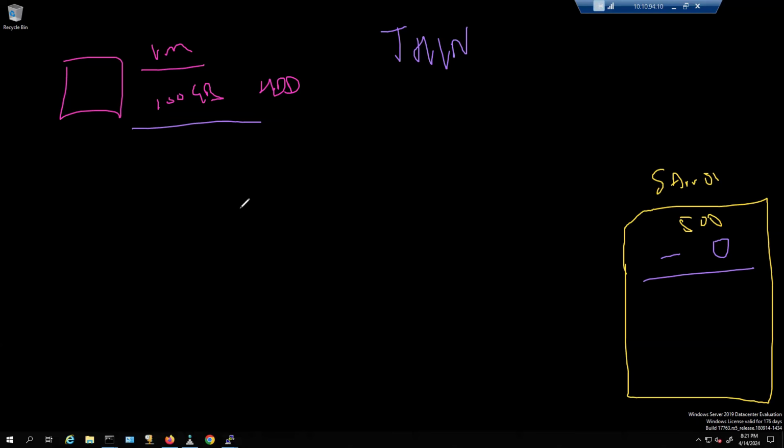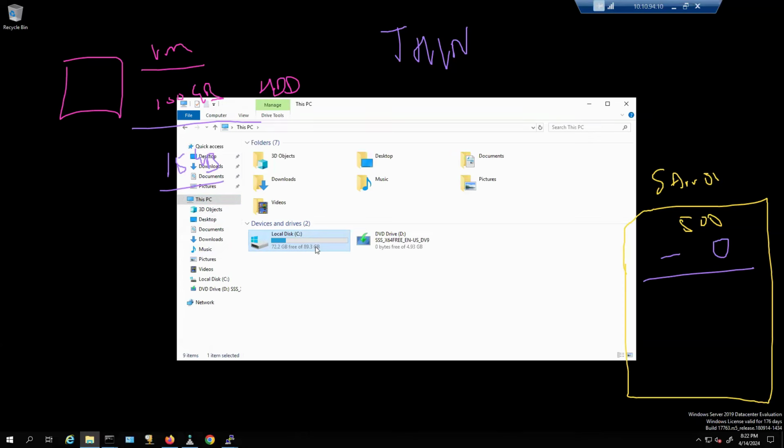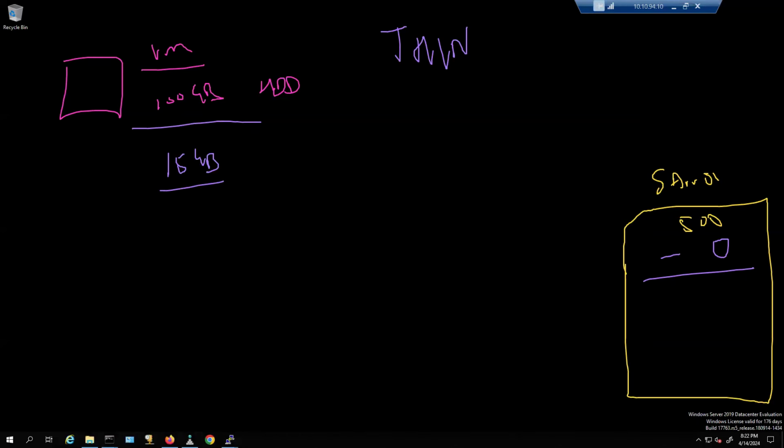Why? Because a thin hard drive basically means that, for example, let's say this VM utilized only 15 GB out of 100 GB. The operating system sees 100 GB. For example, if you go to Windows, if you go to the C drive, you will see over here that it has got 90 GB. Out of that, how much am I utilizing? Approximately 15 GB. So if I am utilizing only 15 GB, how much am I deducting from the data store? Only 15 GB. So I am left on my data store with 485 GB of space.